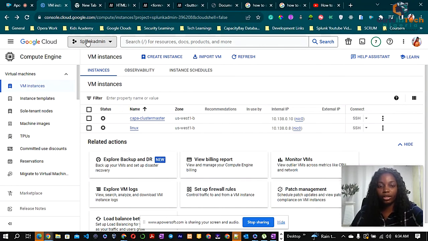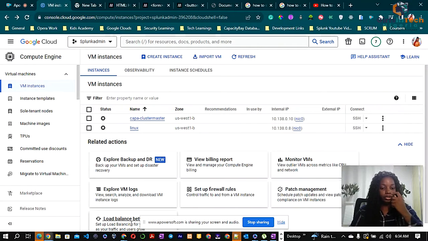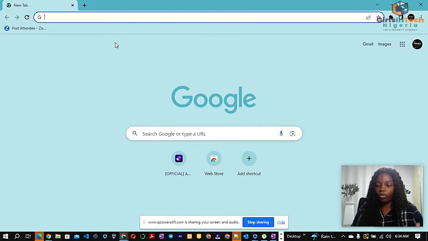Today we are going to be talking about how to set up your Google Cloud and also how to create an instance just like I have here. So I'm going to do this on a new email because I've already opened it here. So please join me. Let's do this together. So this is going to be straightforward.